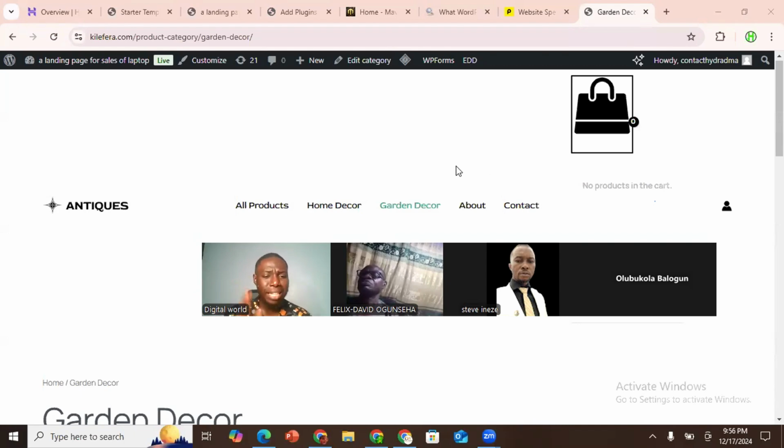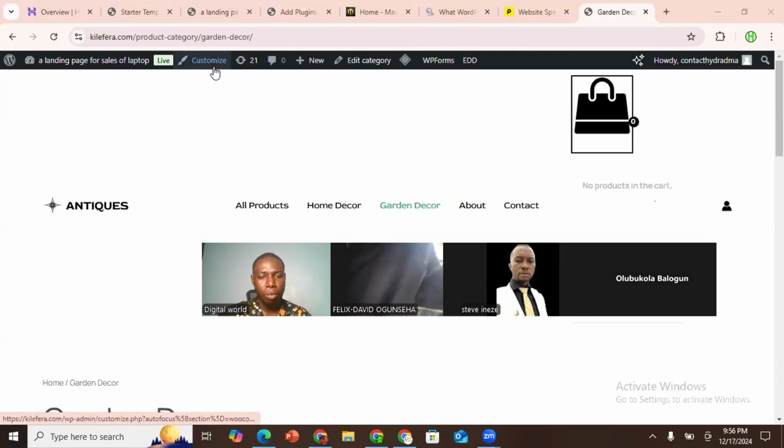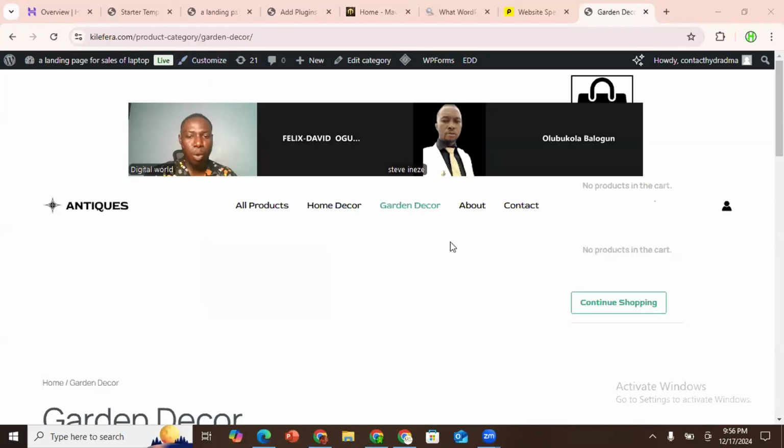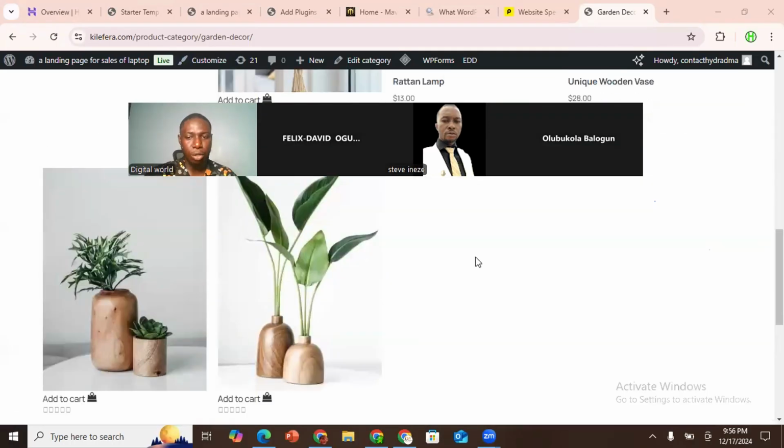Now, the customization is in two aspects. How is it in two aspects? There's an aspect called customize up here, where you customize a good part of what you're going to be doing. Then the other aspect is the web page itself that you can customize.